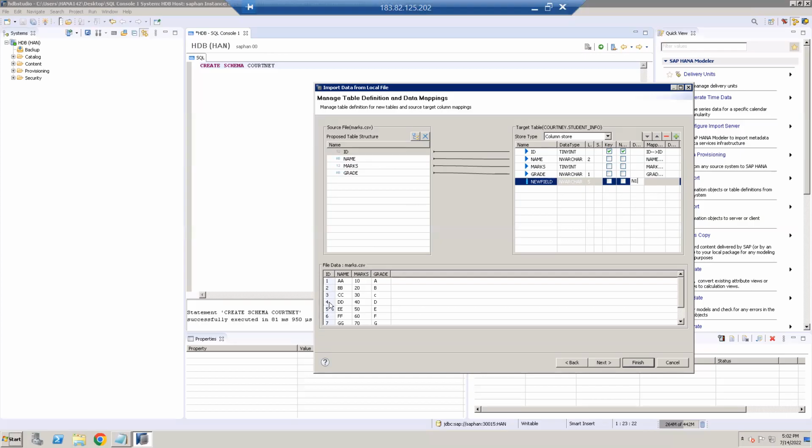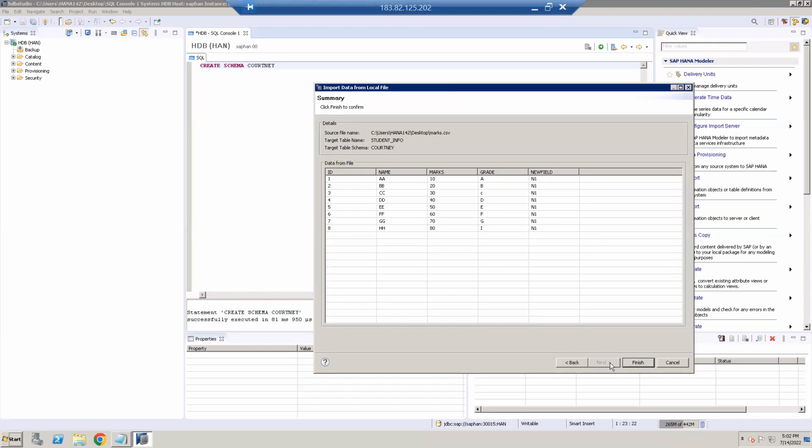So whatever the data we have in the upload file, we can see all of the data here. That means now all of this data is going to be inserted into this table, right? So you can select the next button. We have 8 records here, and this is the new field we added later on. And then you can select the finish button.